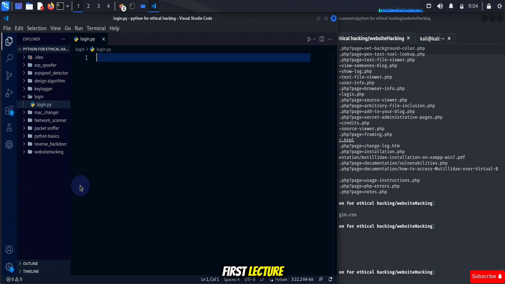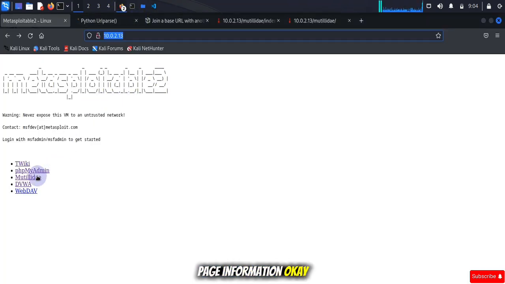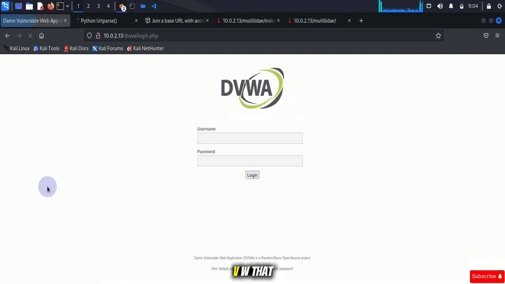Okay, in the previous lecture, we completed the crawler that we just created, and now it is time to create a program to guess the login page information. Okay, here you see we have DVWA right now. We need to write a program that guesses, or even we provide the username and also the password. So it needs to handle this.